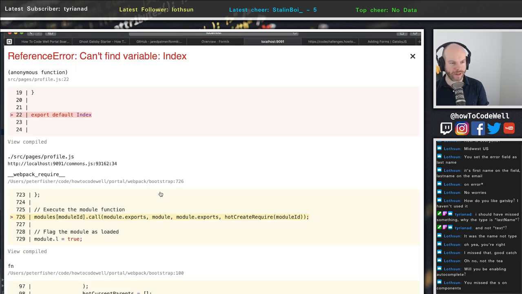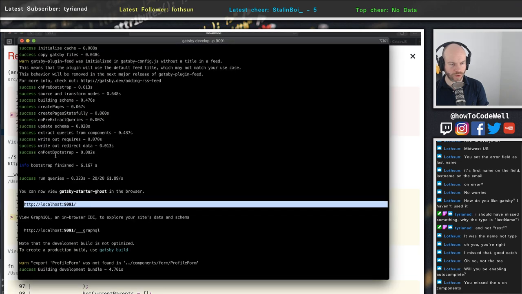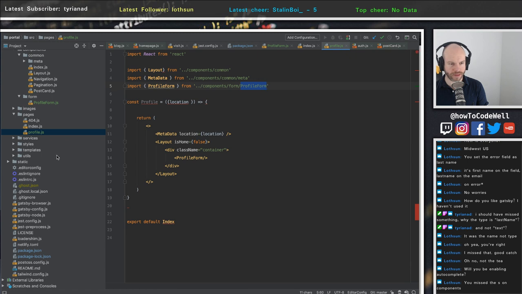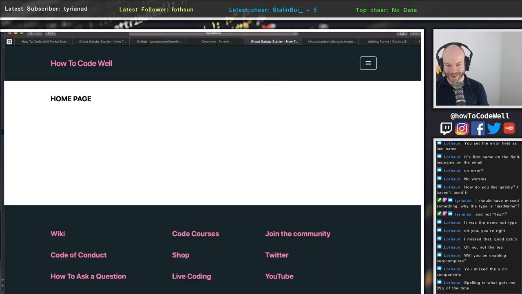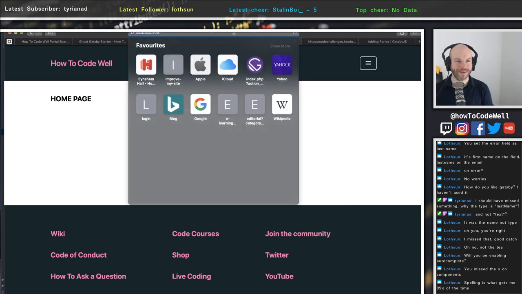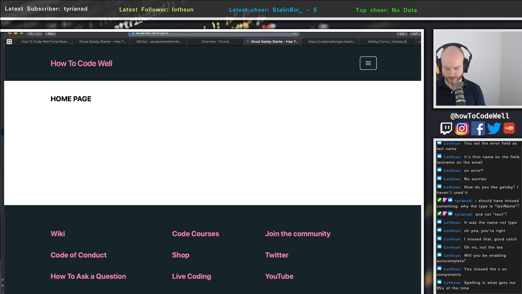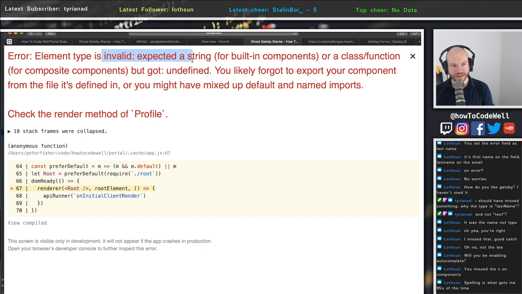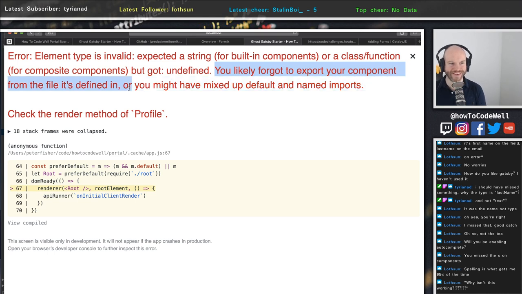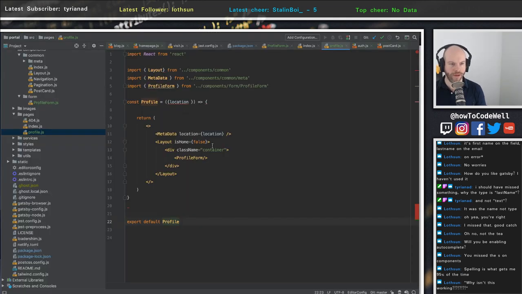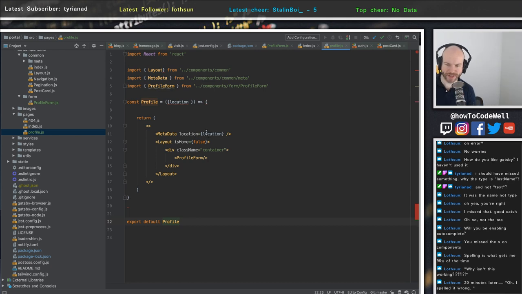Now what's wrong? Can't find variable index on profile.js. Index. Oh, Mr. Fisher. Right, apologies for that. So, element is invalid. Expected a string, but got undefined. You likely forgot to export your component from the file it's defined in, or you might have mixed up default and named imports. Check the render method of profile. Okay, 20 minutes later. Oh yes, I have spelled the wrong thing.